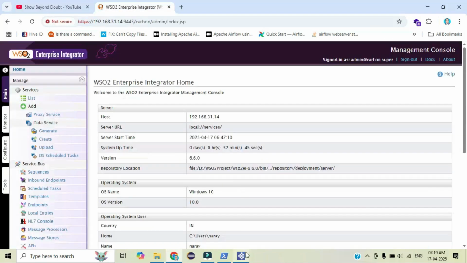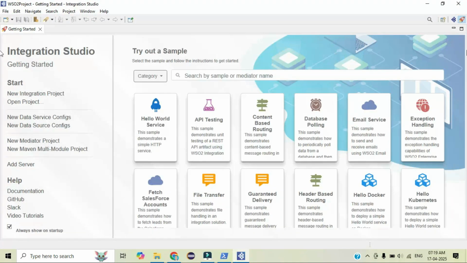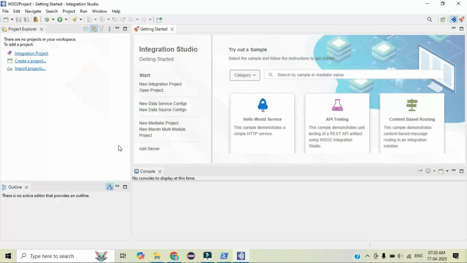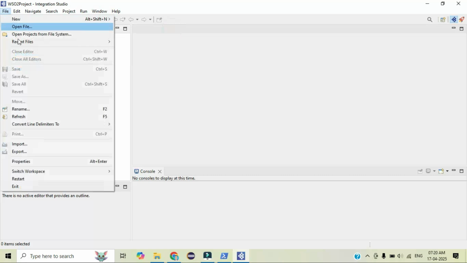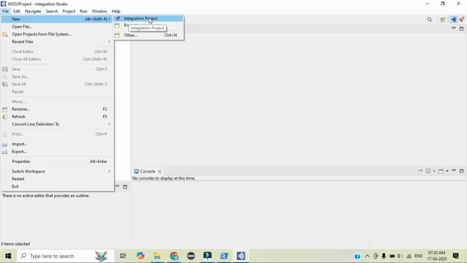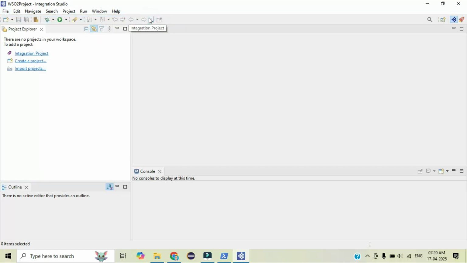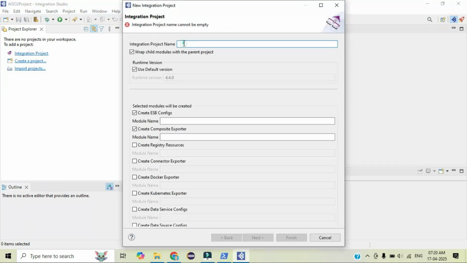So let's start. Go to Integration Studio. There is one option here, WSO2 ESB graphical. Click that one. So you will get this kind of interface. Go to File, click New. There is an option Integration Project. Click that one. For this integration project, give a name. Let me give the project name Demo.